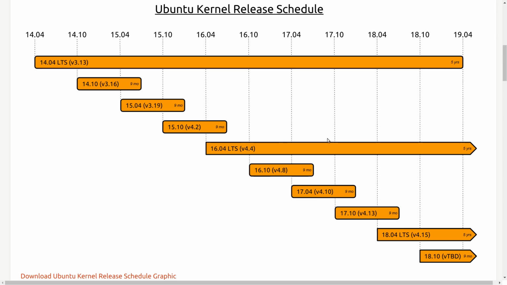The 3.13 kernel for Ubuntu 14.04, it's still getting security updates. So you could have an Ubuntu 14.04 system that you installed in 2014 when that first came out, and go look at your kernel version. It's probably 4.4.something. Probably way up in the hundreds at this point for the revision. And that's because it will be supported for the entire life of the system.